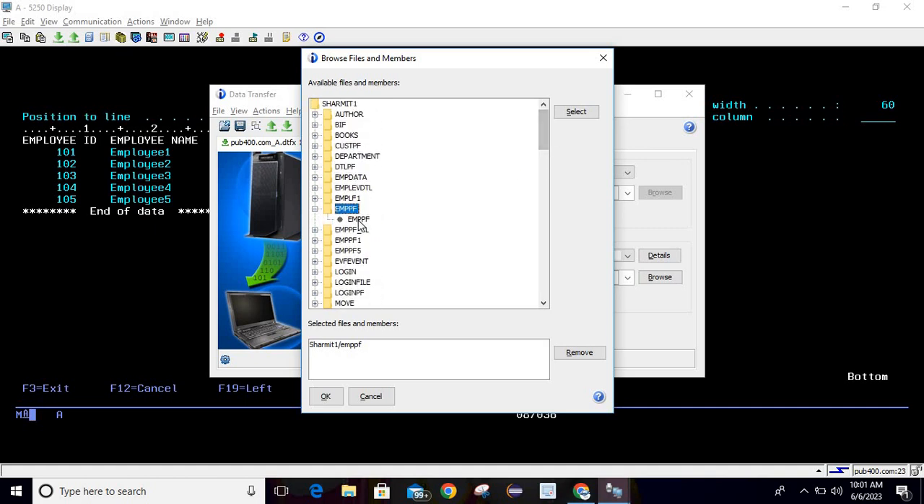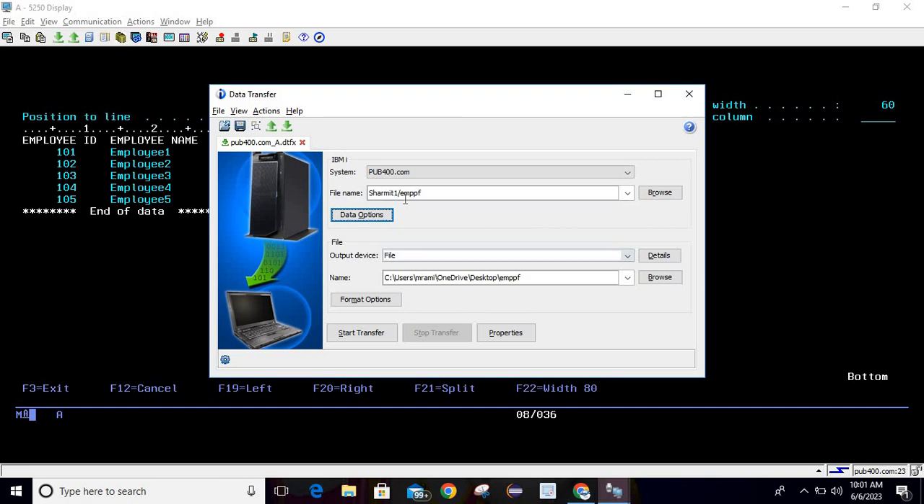Just simply select your file and then click on select, and you will see that this is added here. But I will show you the direct method, where you can directly write here. You just simply write Sharmit1, which is the library name. So here you can keep your library name, then slash, and then the file name. My file name is EMPPF. Okay, so it is simple: library name slash file name.